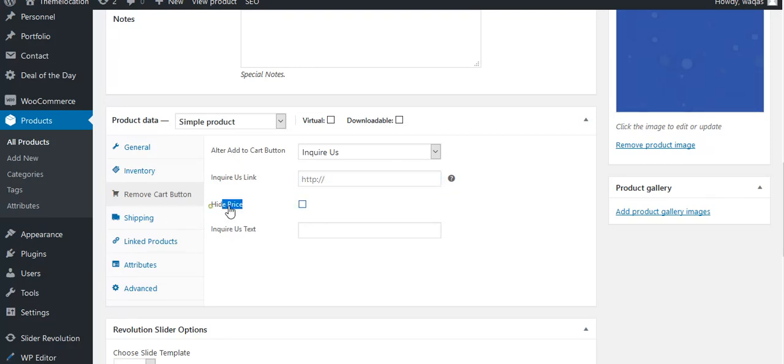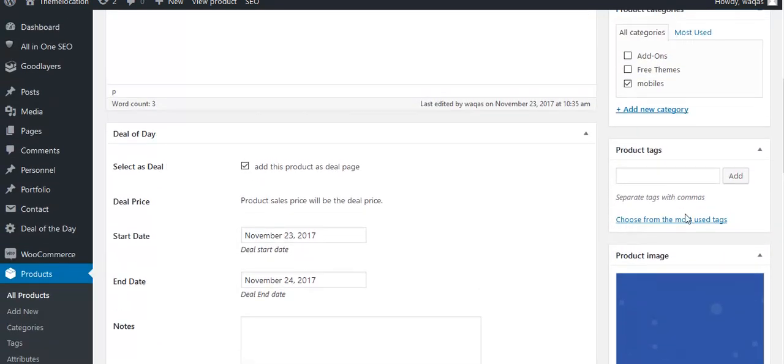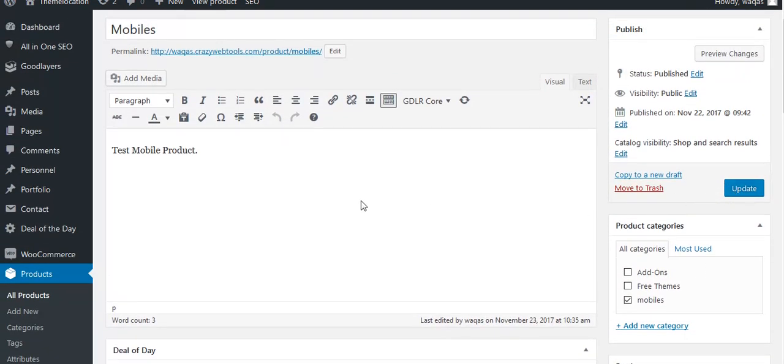And then we have an option to hide price, and if you want to change the inquire us text, just put it here, just like this, contact us. Something like contact us, and then you update, and it will work on the product section.